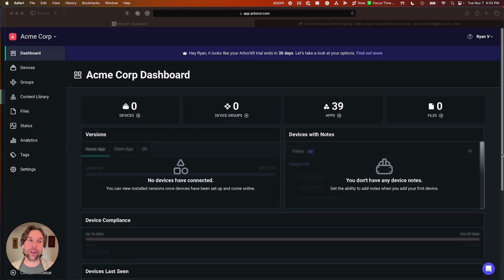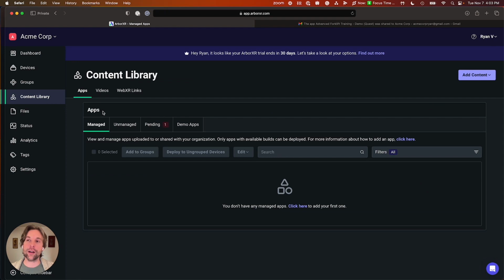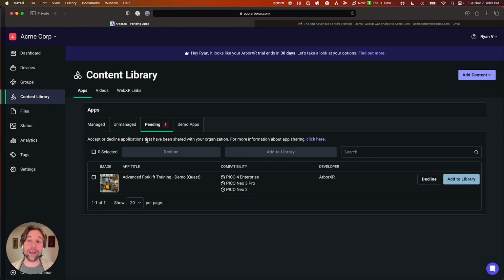Now, let's act like we're the customer. I'm in Acme Corp's dashboard, and I scroll down to my content library, where I can see that pending has a notification, and inside of there, I see Advanced Forklift Training ready to add to my library.